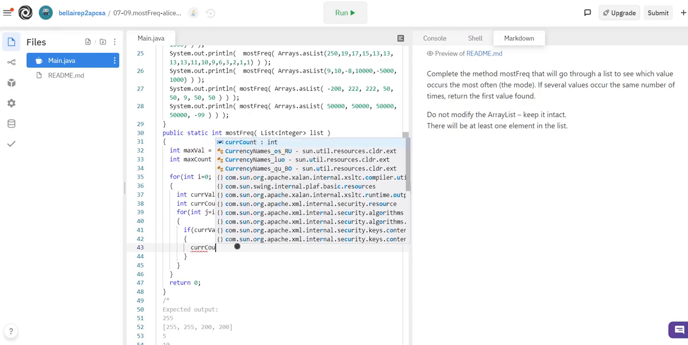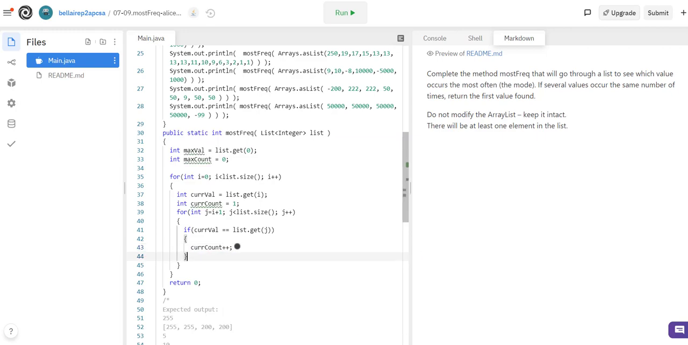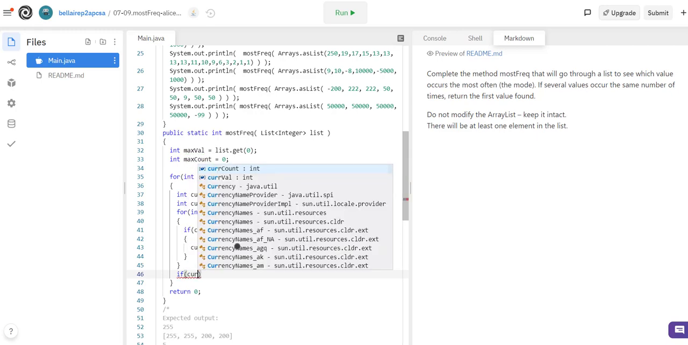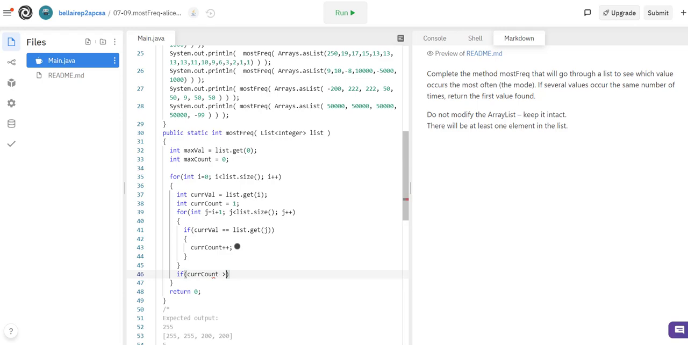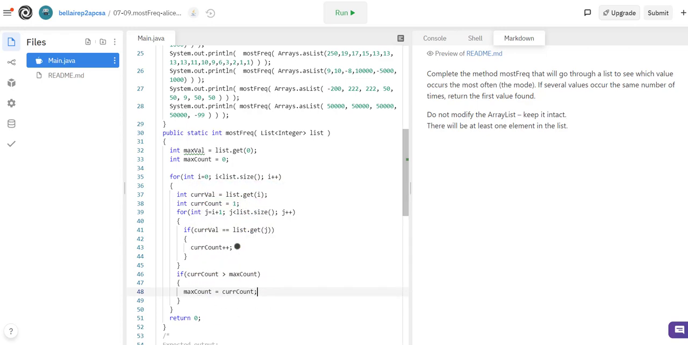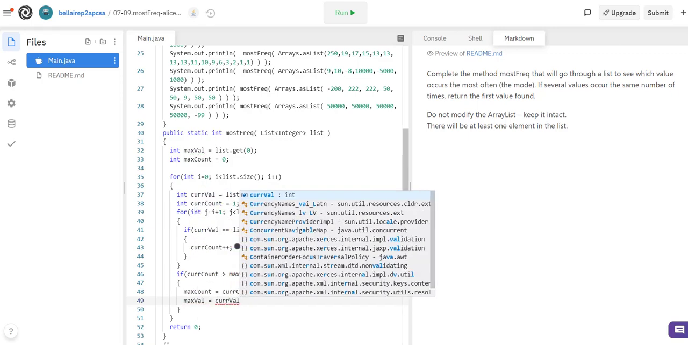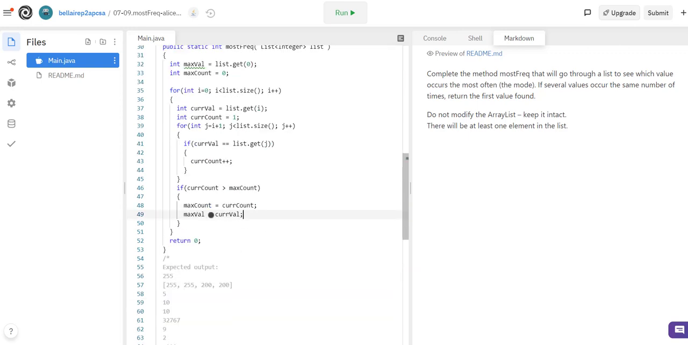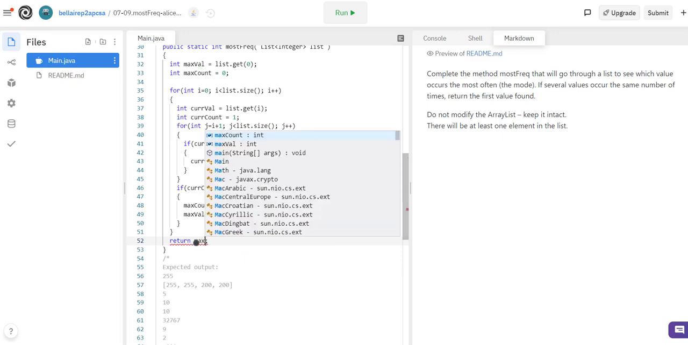I'm going to increment cur count by 1. Every time. So once I go through the rest of the list to the right of the value at list.get(i), then I'm going to compare. So if cur count is greater than max count, at that point I'm going to replace the max count with the cur count. And then I also have to go back and replace max val with the cur val. Because in the end, we actually want to return the max val.